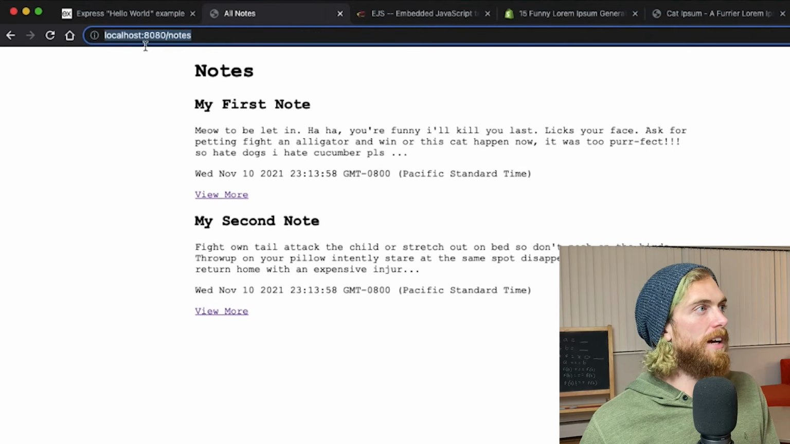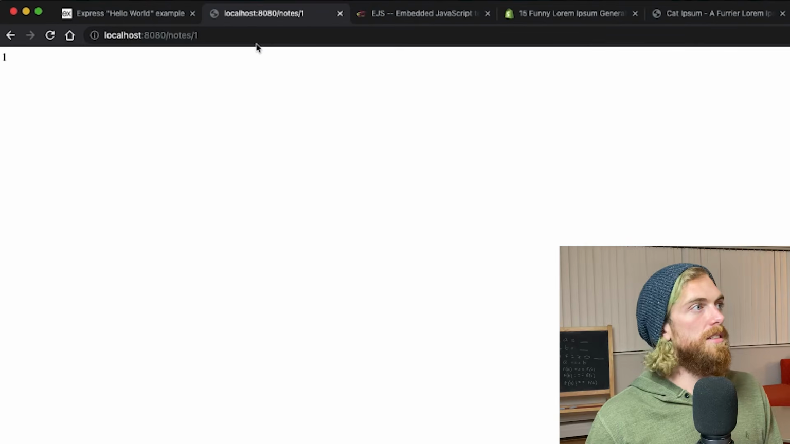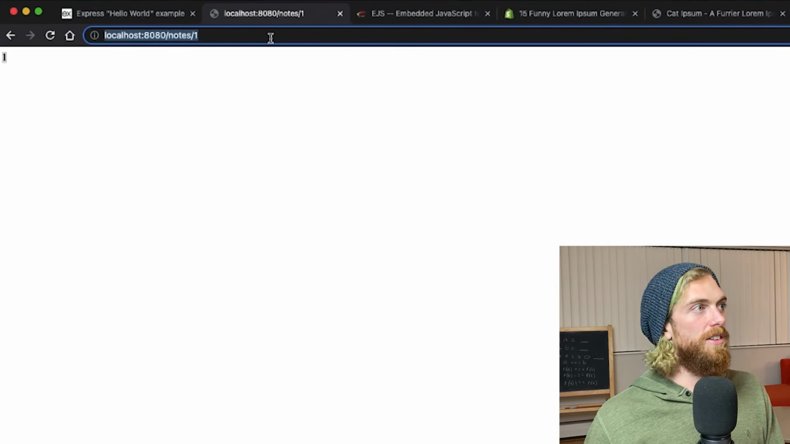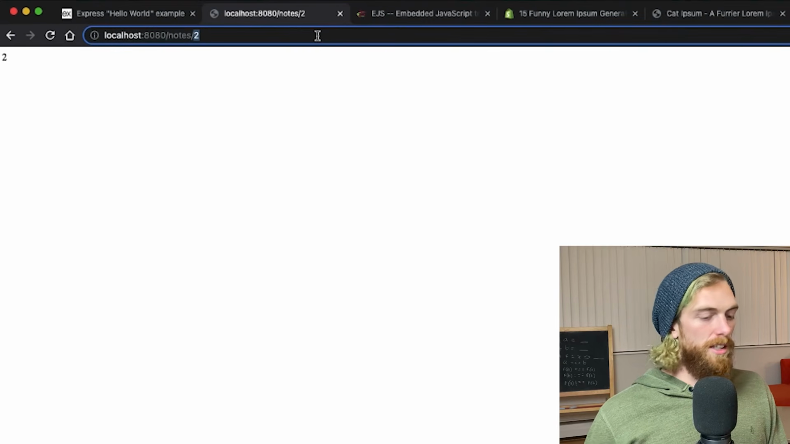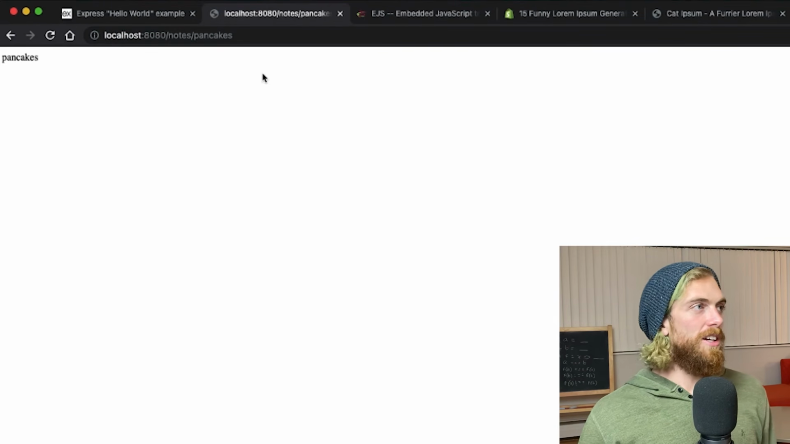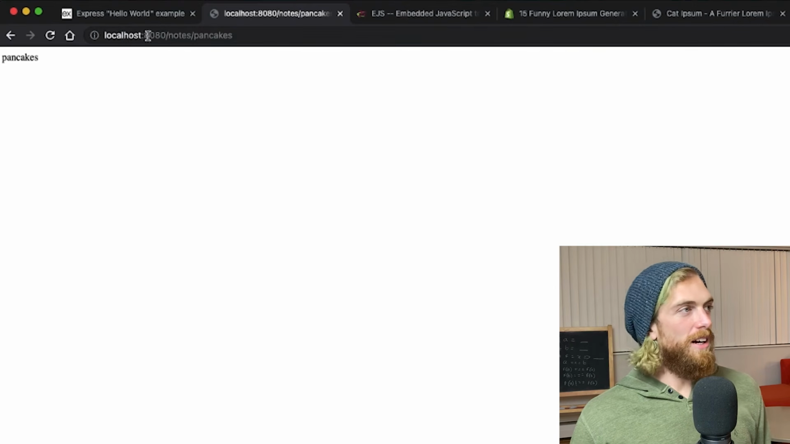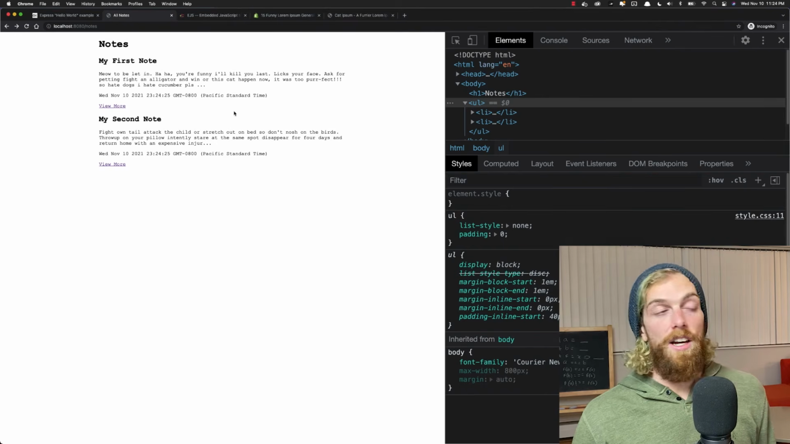So if we just test that out now, I'm going to go localhost /notes/1 in this case. And I see the 1 is right there in the corner. If I go /2, I should see 2. If I go /pancakes, I'll see pancakes there. So it's not specifying that it has to be a number. I could literally pass in anything there, but we're only going to pass in the ID of the note.